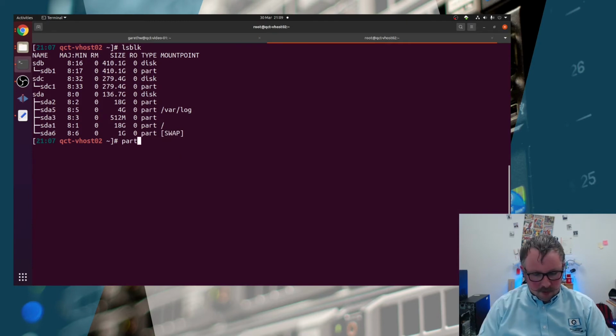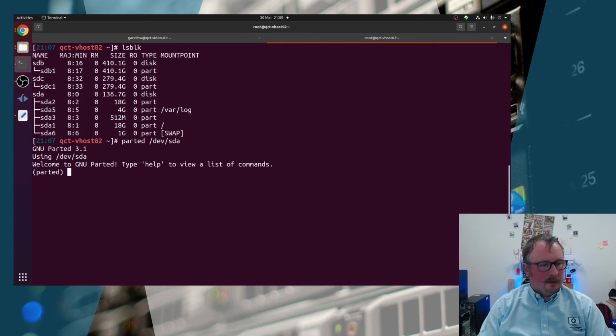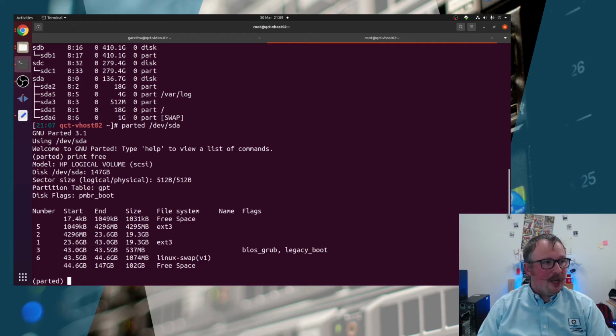Okay, so we're going parted /dev/sda. And we're going to print free. That gives us a list of all the partitions on the disk, as well as the free space at the end there, and the start and end points for that free space. That's the bit that I'm really interested in.